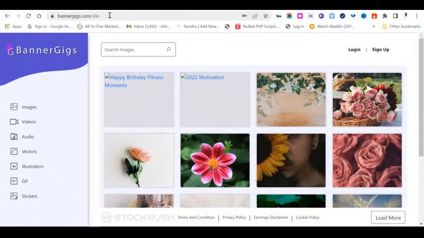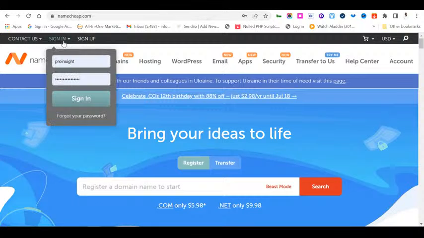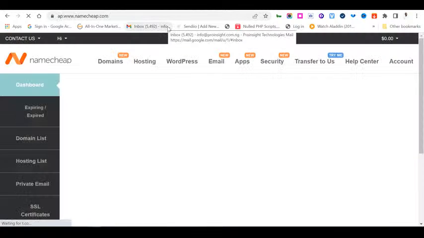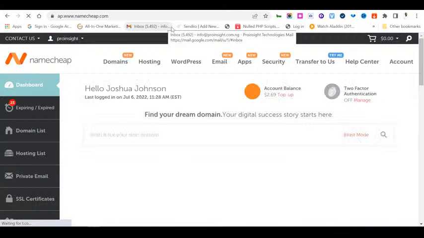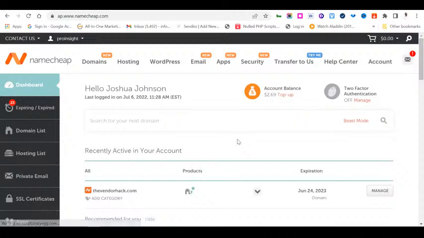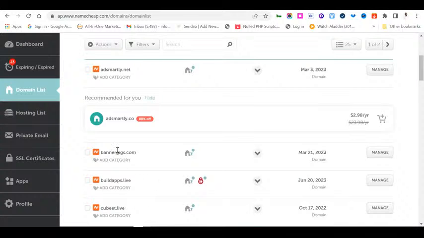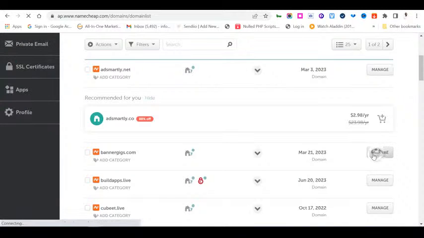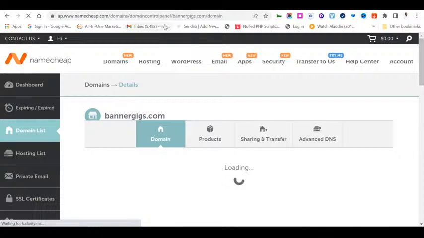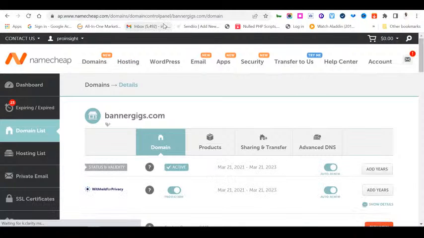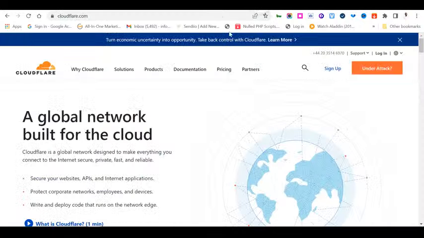First, I purchased the domain from Namecheap, which I'm also going to be logging in to show you how I did this. You can also purchase any domain from any provider. It could be GoDaddy or whatever provider you are comfortable with. So right here I have BannerGeeks, which I did purchase, and I was able to achieve this along with Cloudflare. If you don't have an account with Cloudflare, you can just click on sign up and select the free account, which is zero billing, and you can have an account.